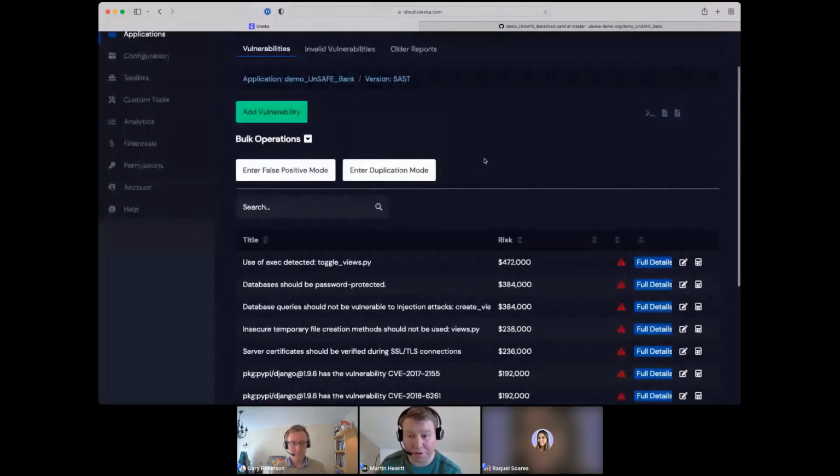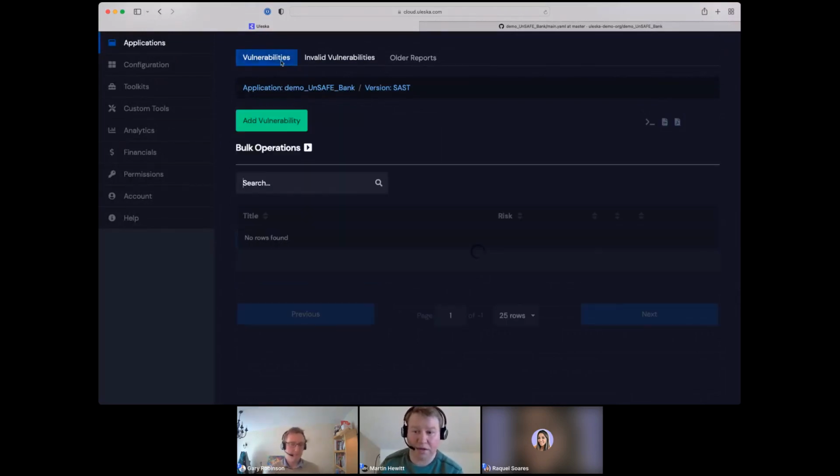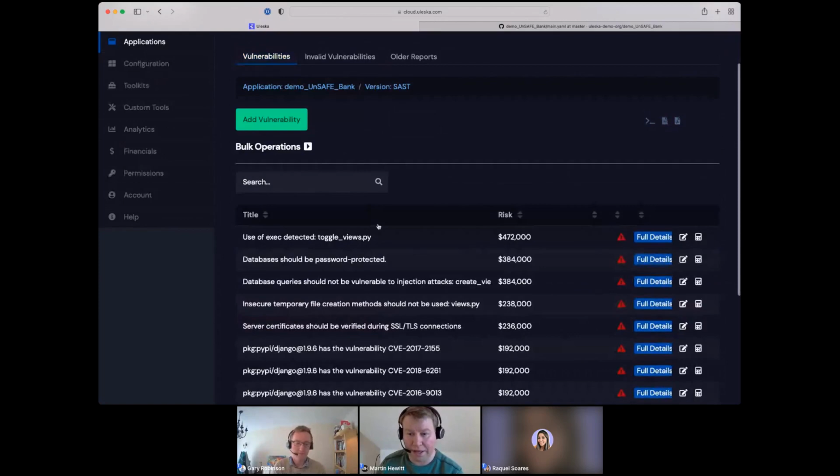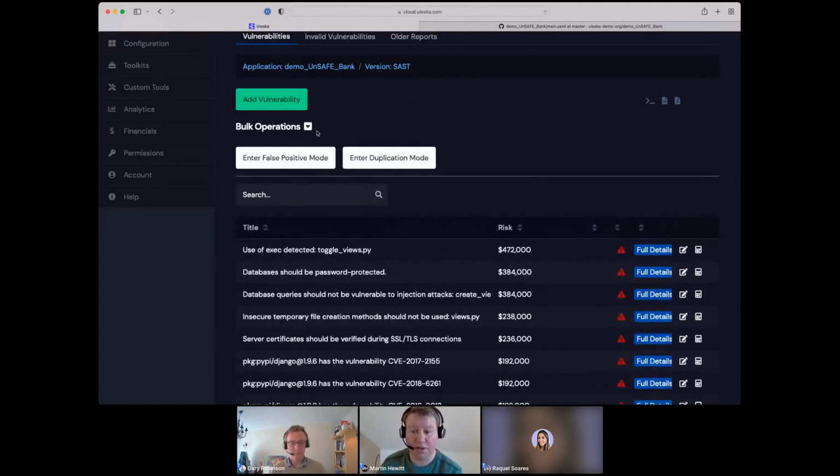We don't spirit them away. They'll live in this invalid vulnerabilities table. So you can always go back and audit them, and you can undo their duplication or their false positive status and bring them back into the list of vulnerabilities. But in terms of managing the output from those multiple tools, we do some automated deduplication, and then we give you a couple of extra tools on top of that to manage what's coming out of those collections of tools.